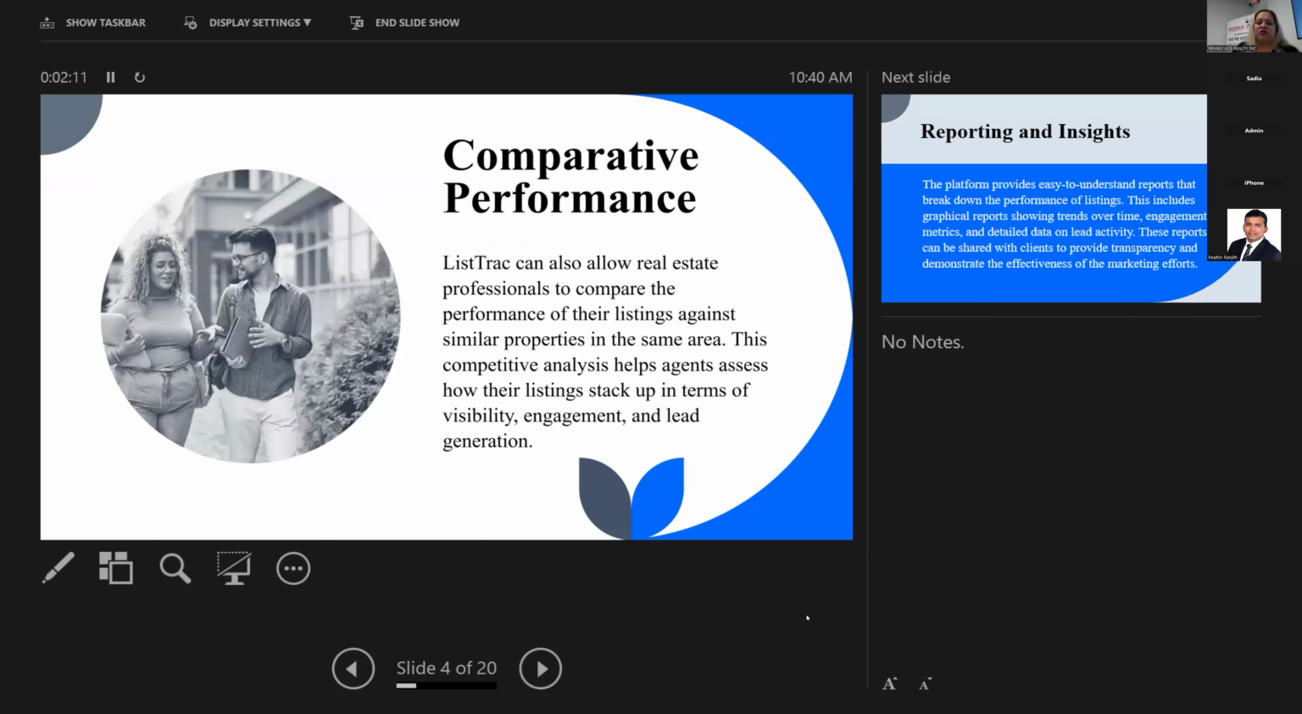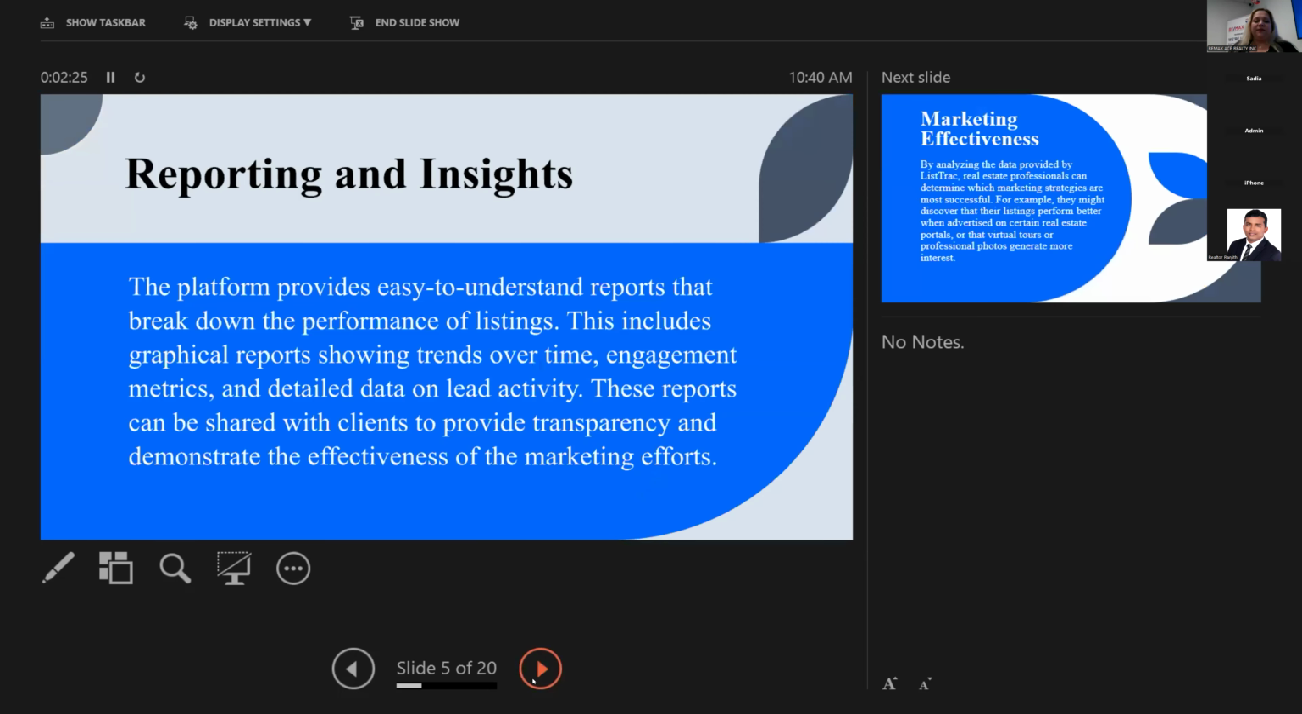Comparative performance. ListTrac allows us to see how our listings are performing against other listings online, right? We can see the competitive analysis there on ListTrac.